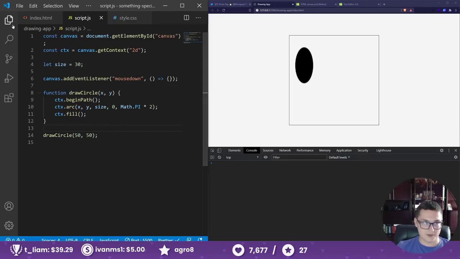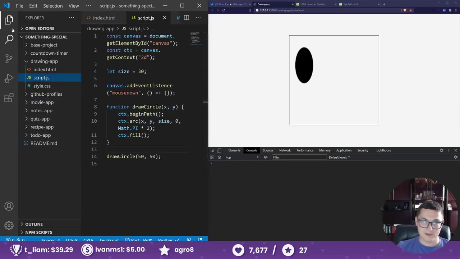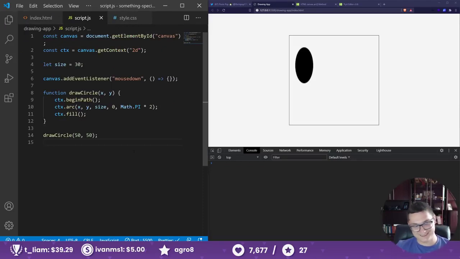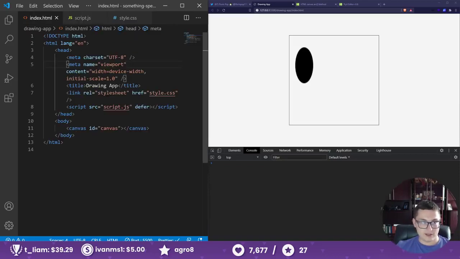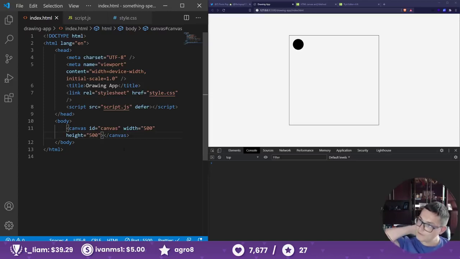Should I just pick another project? I'm so close. I don't know. Should it be that you need to set the width and height of the canvas? Let's see. Yep, that's it. That's the problem. So that's weird.